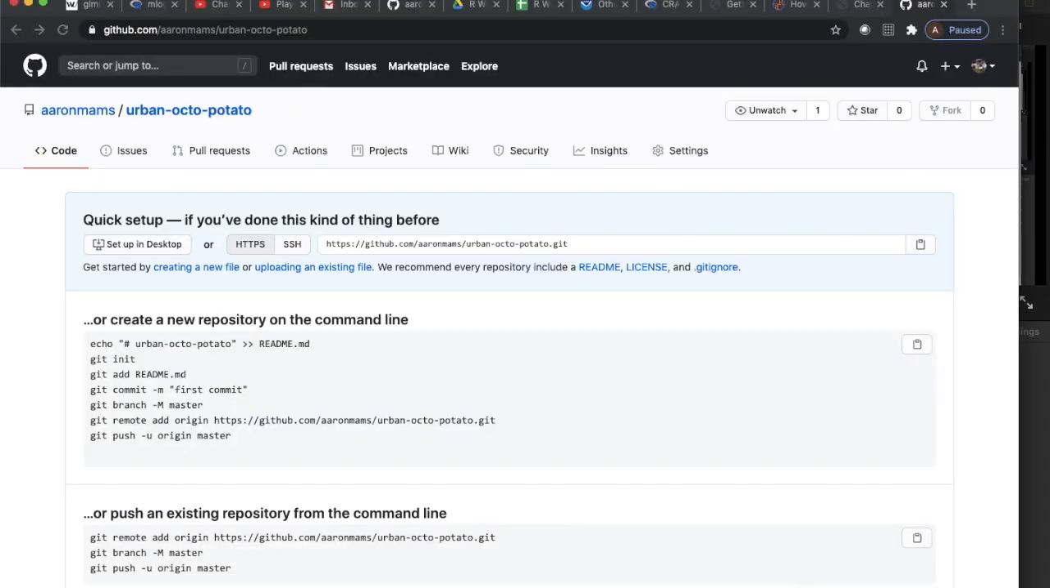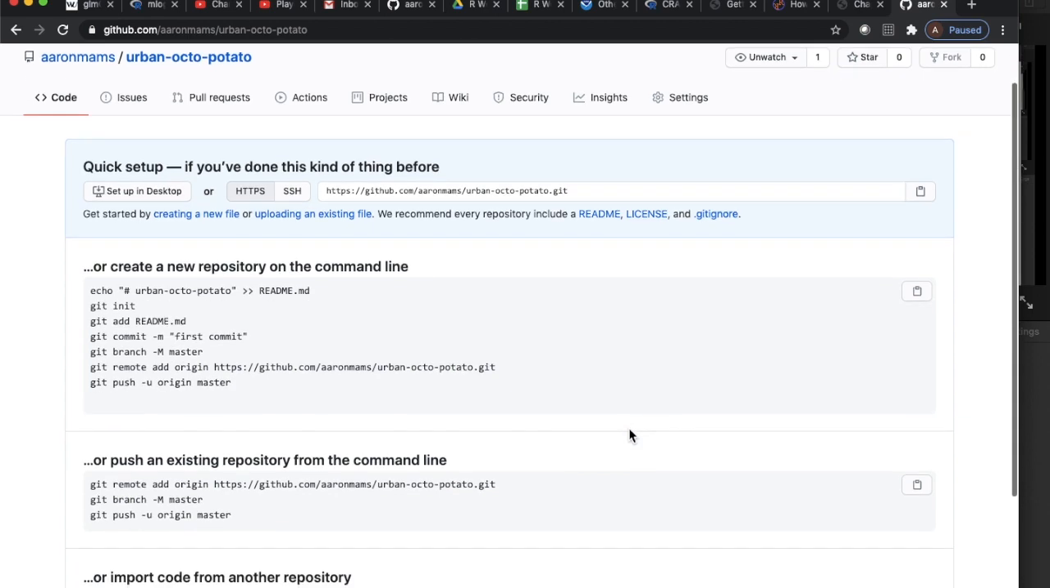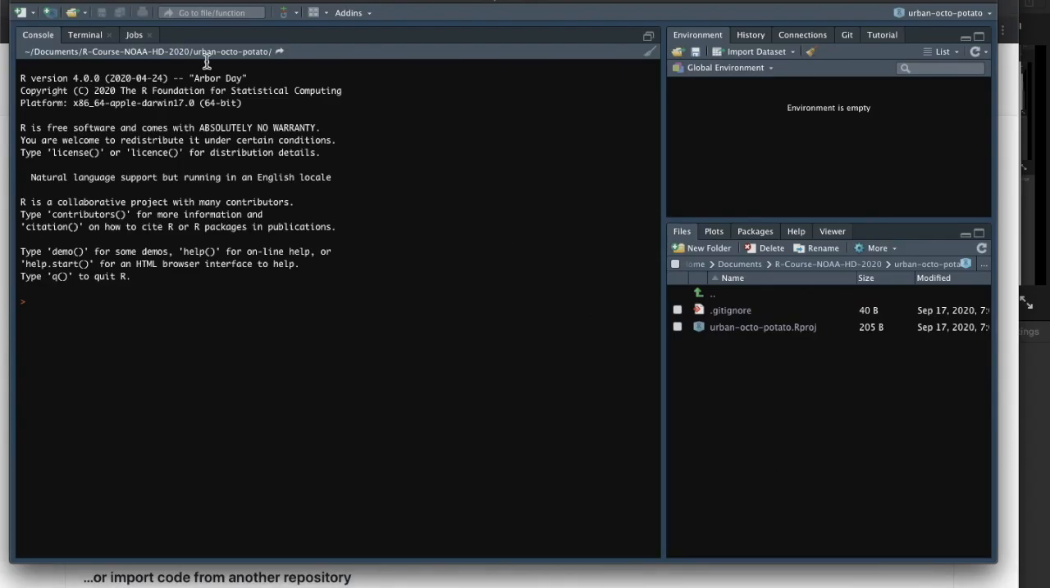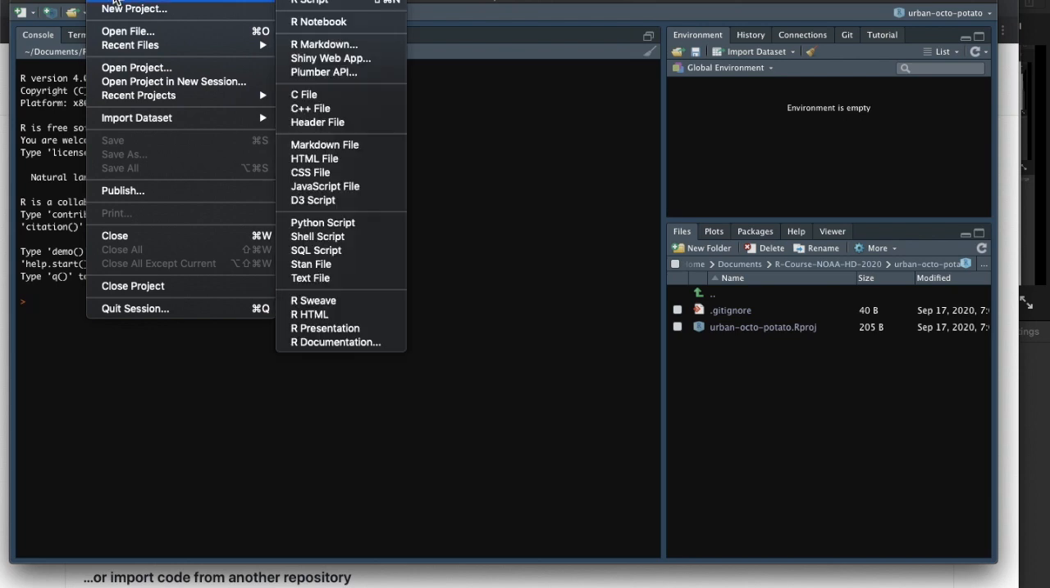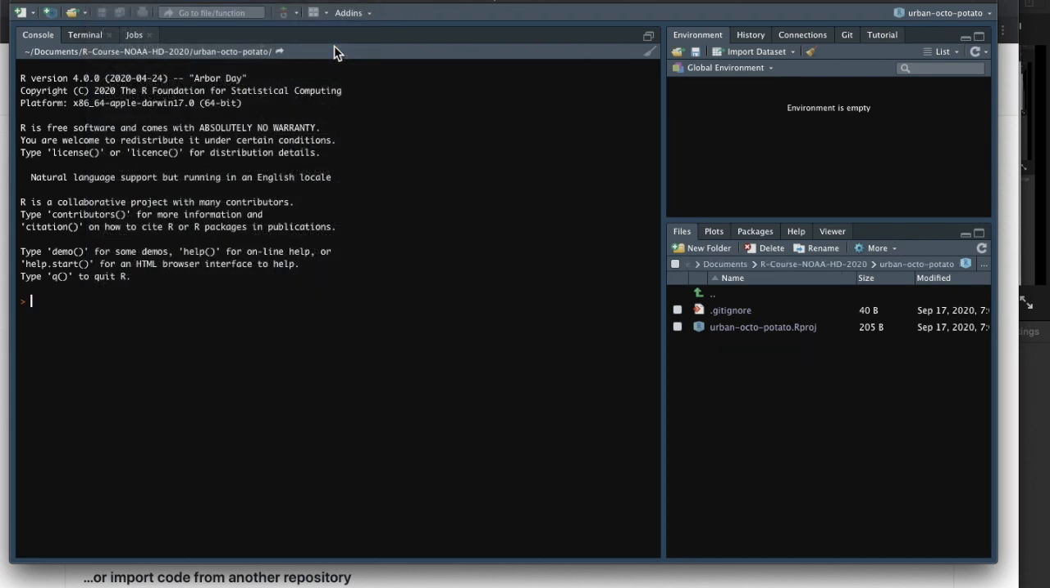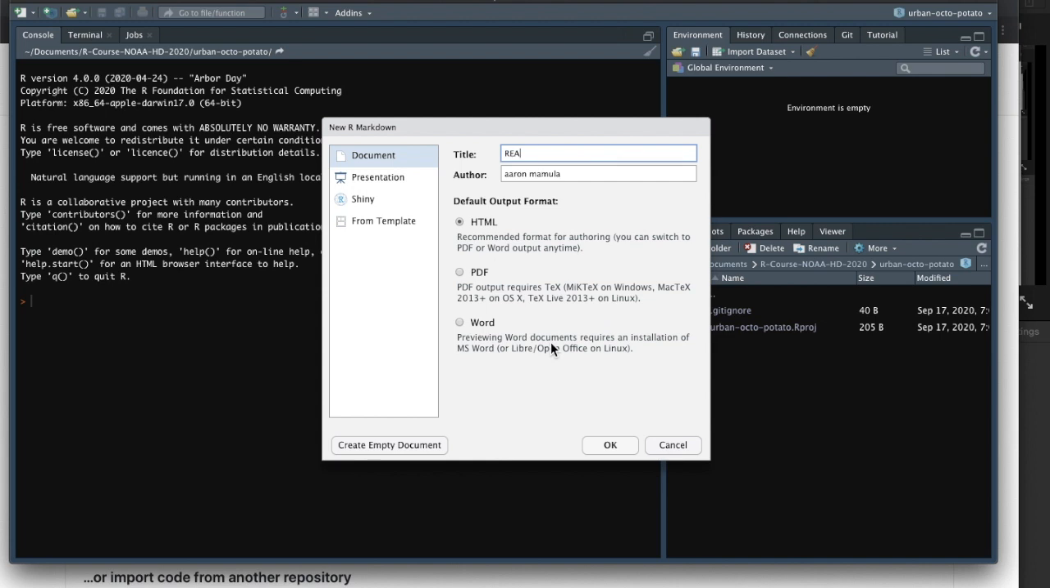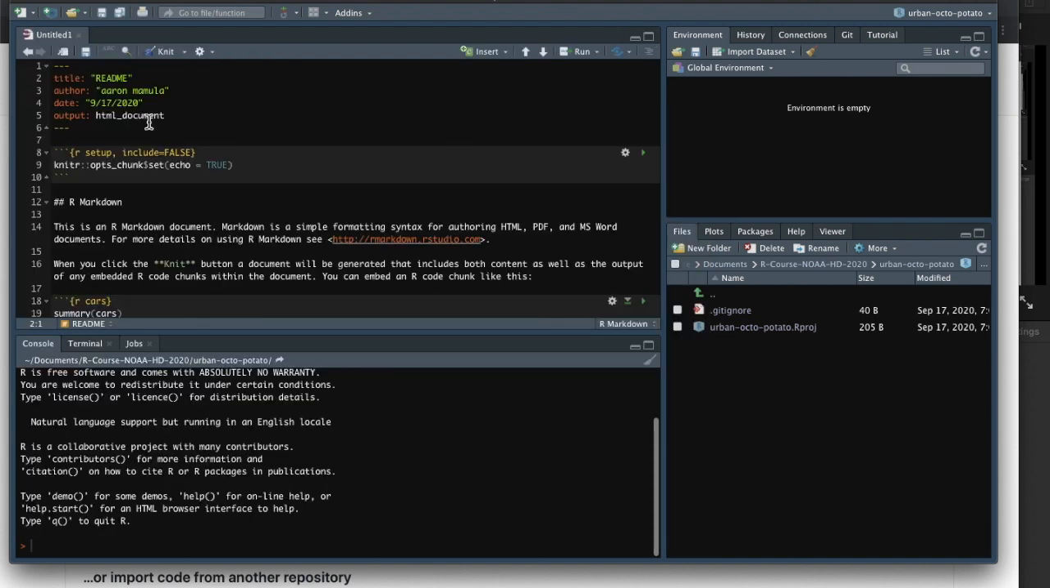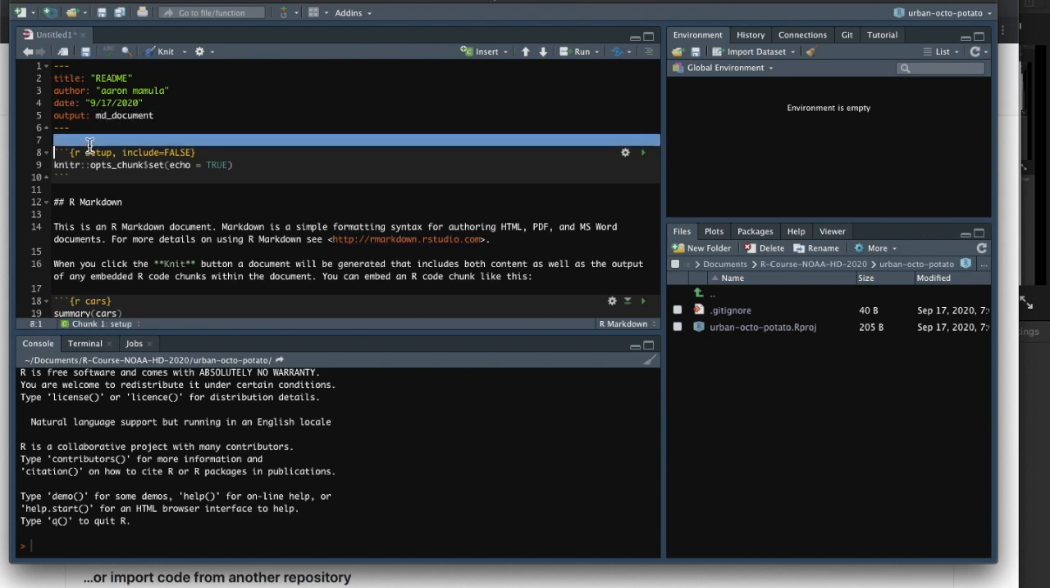So I've got the project. If I toggle over to GitHub, I've got this project. It's been provisioned. There's not really anything happening in it yet. Okay, and I'll go over to RStudio, and I will add a README. So I'll add a new file, R Markdown, README. Create this file. I'll make it a markdown document.